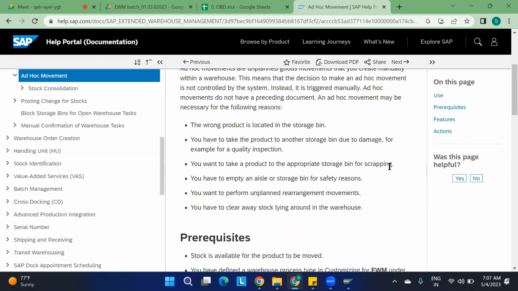Okay, while here scrapping also is going to take place. You want to scrap the products and move them to scrapping. At that time you have to empty an aisle or a storage bin for safety reasons. Some cleaning activity or safety precautions are being taken. For that, you want to empty the entire aisle, or else entire storage types, whatever storage type is available at that aisle.